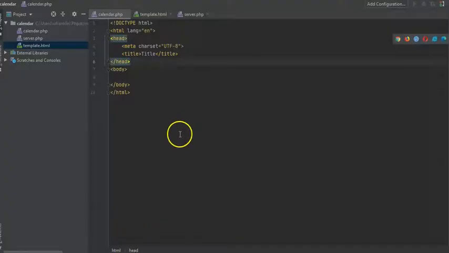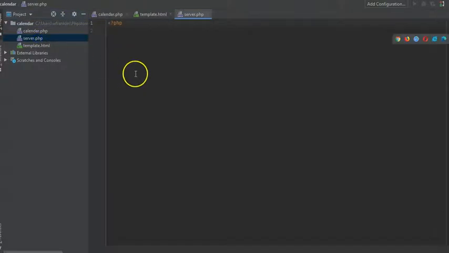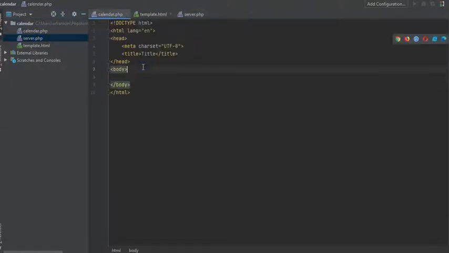Right, so we have a project set up. We have a calendar, which is going to be where we're going to put in the calendar elements. We have the server, which is where we're going to request information from the server to save our dates. We have our template, which, you know, what the template is for. So the first thing we need to do is to build the calendar.